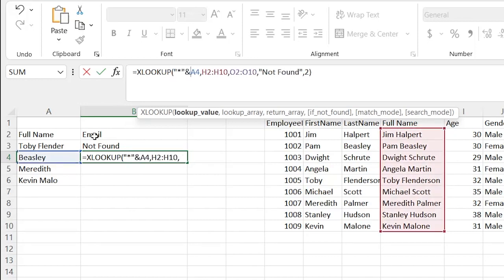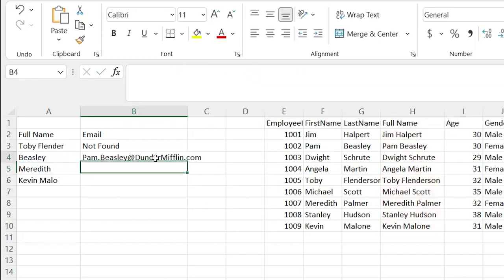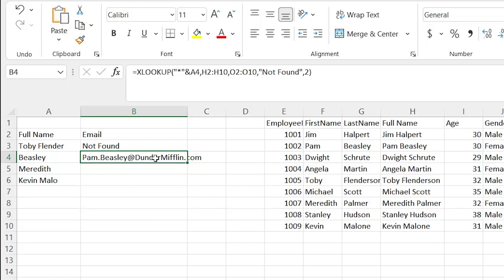And what that's going to say is anything that comes before Beasley is okay. Doesn't matter what it is, as long as it has Beasley at the end, that is going to be okay. So we're going to have Pam come before Beasley, and it's going to say, okay, I know that anything that comes before Beasley is all right. And so when we hit enter, it is now going to return the output that we are looking for.